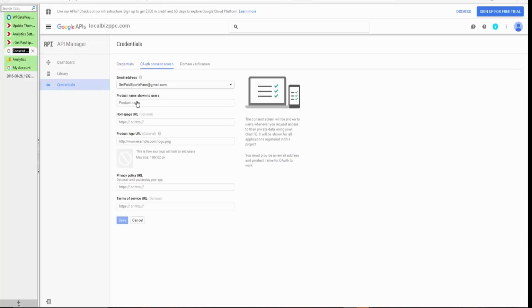Now we go to Credentials and select the OAuth consent screen. Here is your email address. The product name is shown to users, and then the home page URL. Make sure you use the HTTP, or if your site has an SSL certificate, you want to use HTTPS.